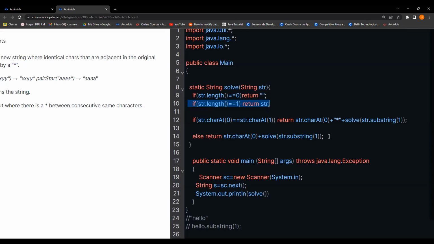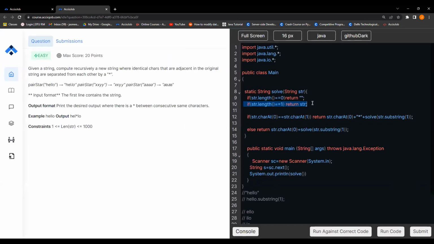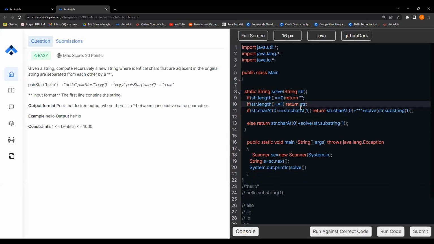Now, did you guys understand this, or do you want a dry run also, as we had in the previous problems? It's basically going to be the same dry run.